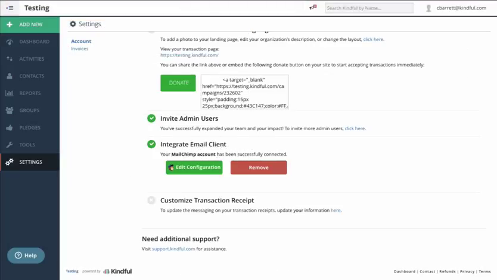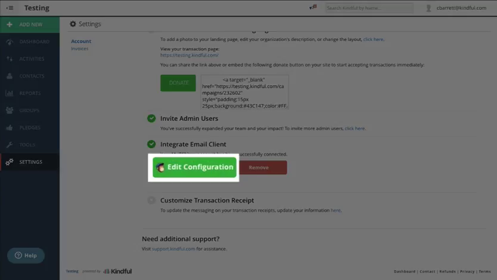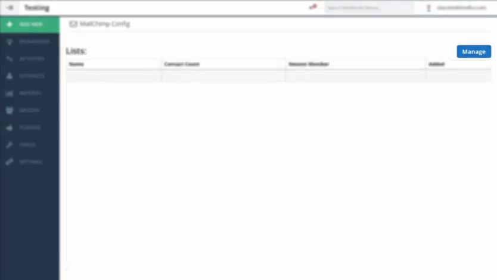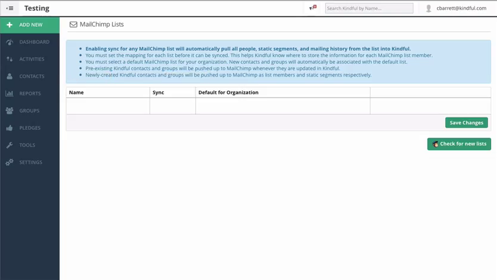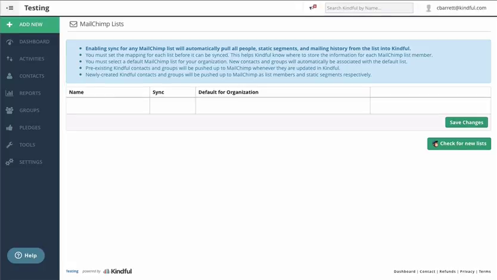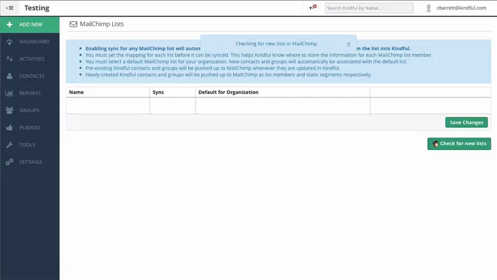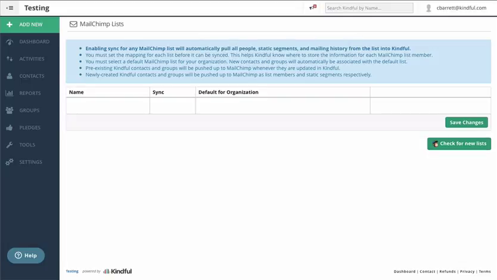Next, back in Kindful, let's click the Edit Configuration button. Click the Manage button at the top. We need to add the list we created in MailChimp to Kindful. To do that, click Check for New Lists. Your list will appear in the table. This might take a couple of minutes to move over into Kindful, so just keep refreshing the page until it appears.